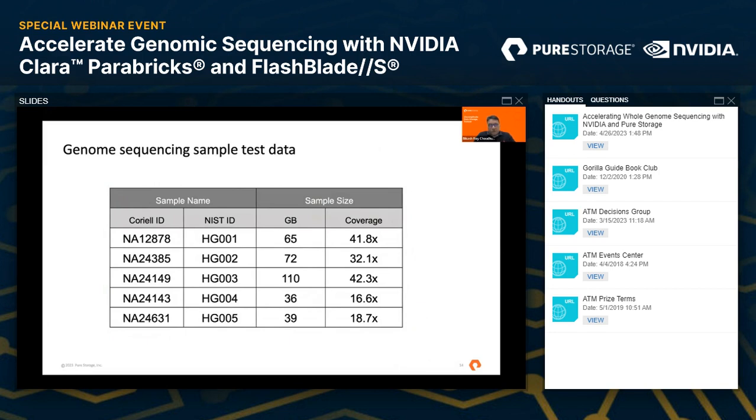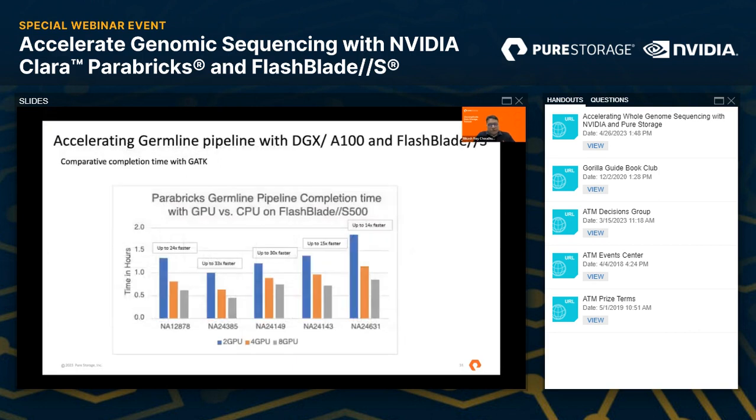We just can't put a finger on one sample and say I got this much speed on a particular sample. That doesn't mean we'll be getting the same speed on a different sample. So every sample is different. So these are the numbers.